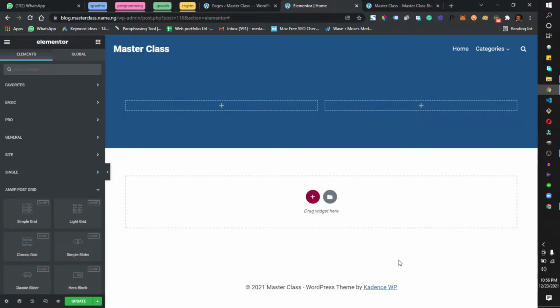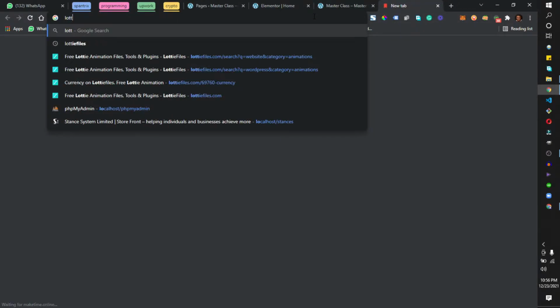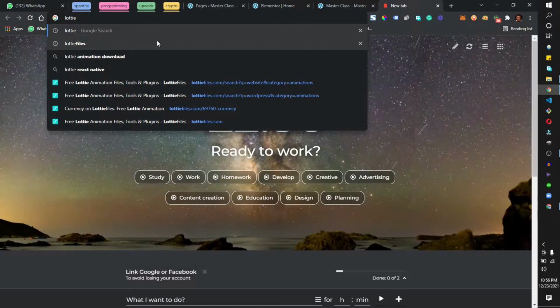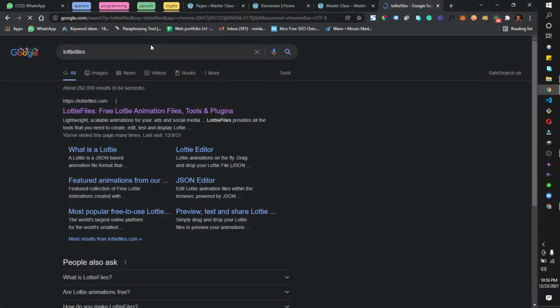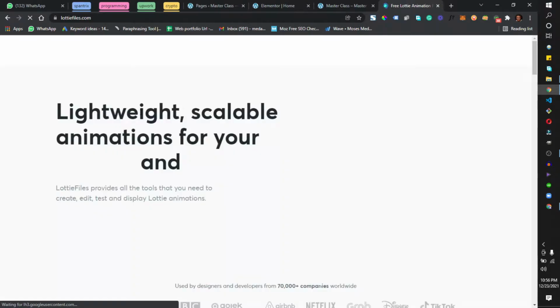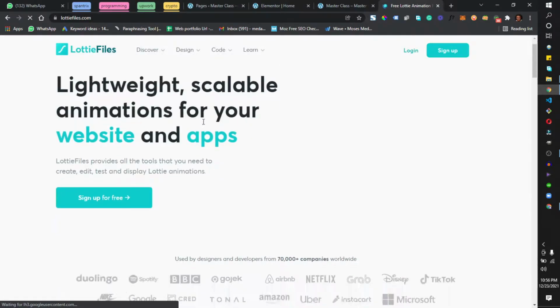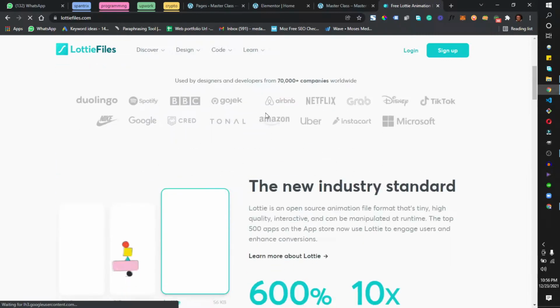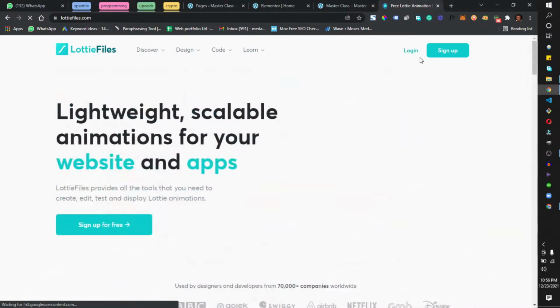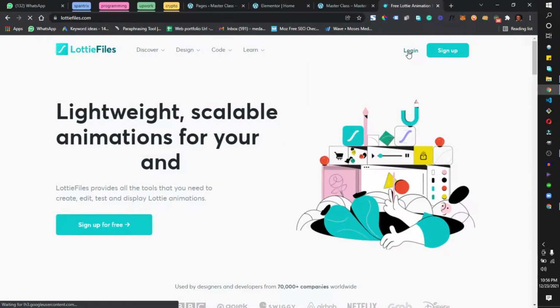I'm going to introduce you to what we call the Lottie. So I'm going to head over to my Google browser. I'm going to search for Lottie files. I'm going to click on the first link, and we have what we call lottiefiles.com. I'm going to click on this. This brings me to this page. You can decide to log in or sign up. As for me, I'm going to click on login because I already have an account with them.